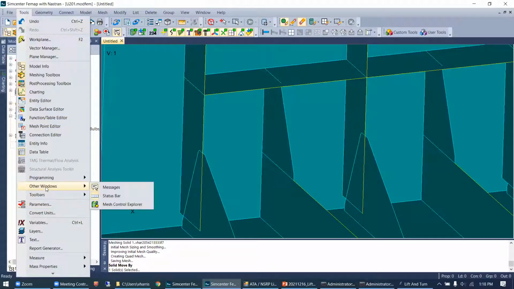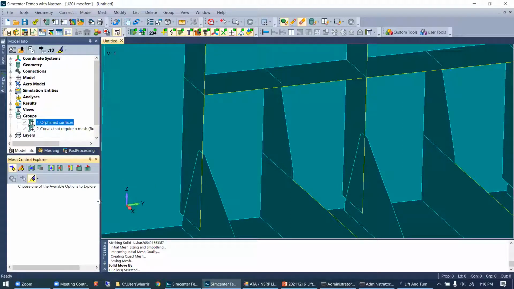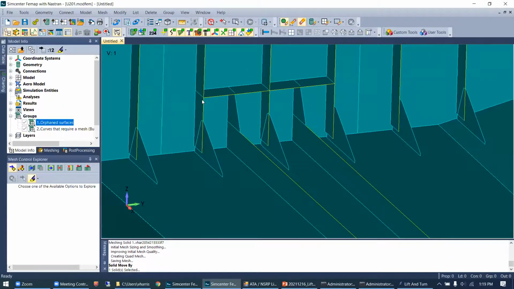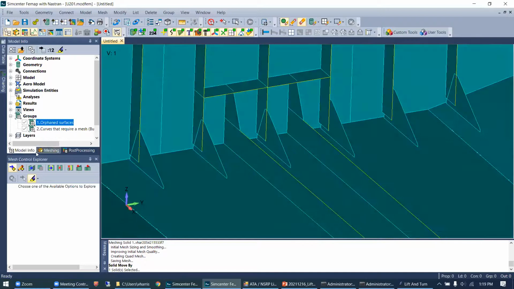My new favorite tool is the Mesh Control Explorer, which I think is new as of 2021, either .1 or .2. This is basically a toolbox that is geared entirely towards this problem, which is I've got this big model, most of it is connected up, but I need you to tell me what else needs to get fixed before I can mesh this. So there's a lot of tools in here. The ones I want to highlight are the edge tools.